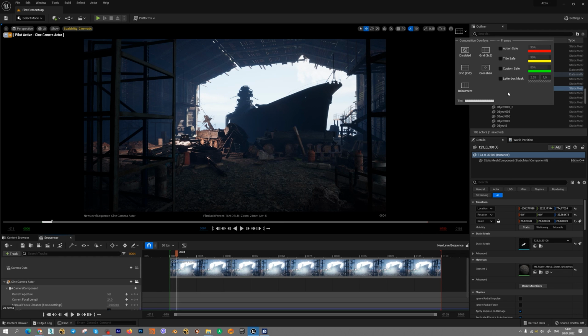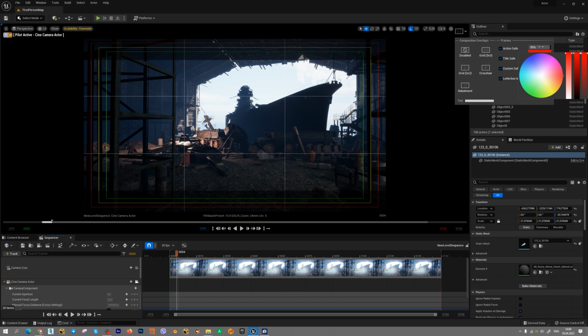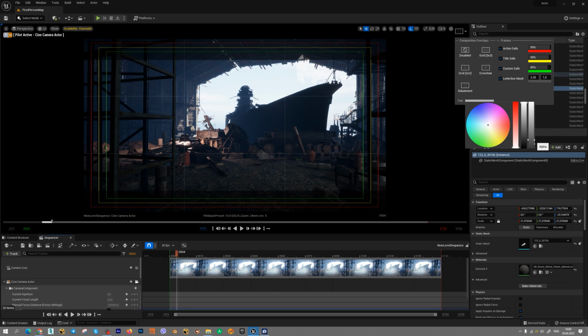For example, I often use grid 3x3. It's based on rule of thirds. Also, we can activate 2x2, crosshair, and other frames and masks. We can choose different color for our overlays, different percentage, change alpha, opacity of our overlays, or change color of lines.